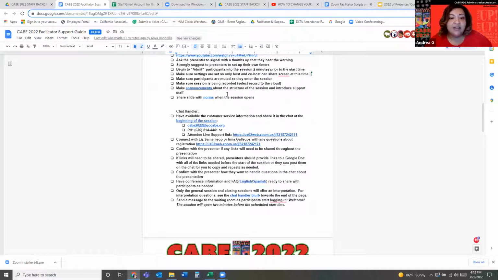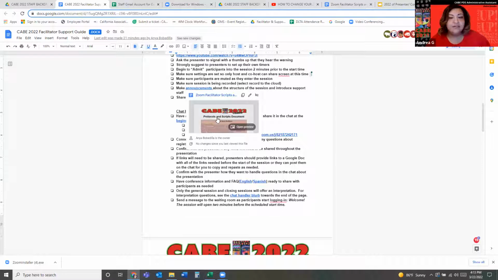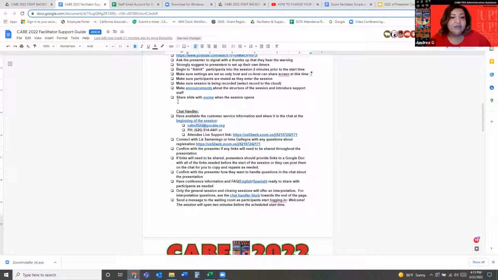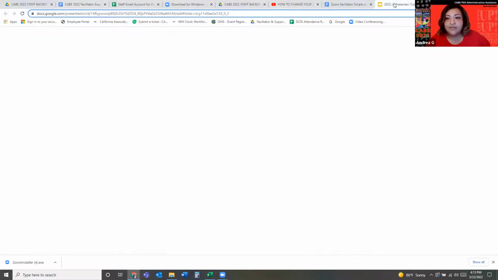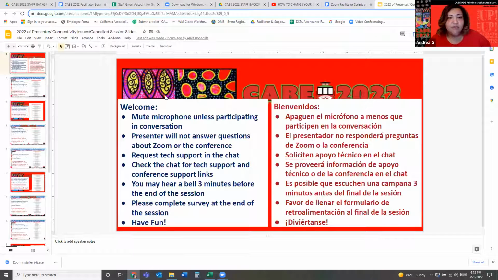Make announcements about the structure of the session and introduce support staff. And Anya will explain that a little later. And then we want to share the slide with norms when the session opens. And let me show you what that looks like. We don't want to take much time of the presenter, so we just briefly mention these norms before the session begins, or before we pass it over to the presenter.